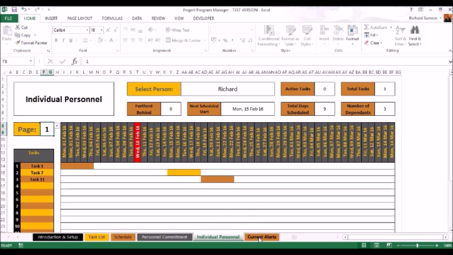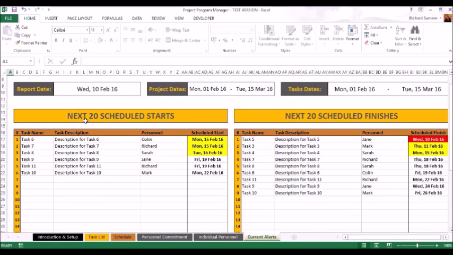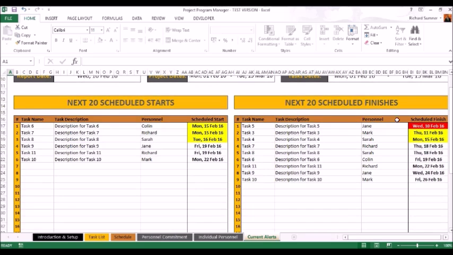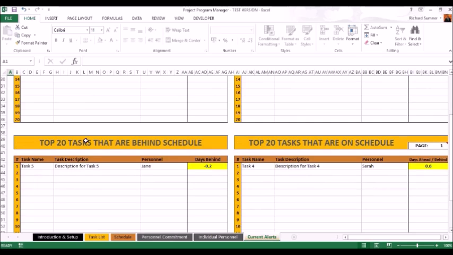And then the last page is actually just for alerts. You've got all your details at the top of the project, but you've got the next 20 scheduled starts, so you can come here and see what the next 20 tasks are that are scheduled to start. Next 20 scheduled finishes, you can see that's today's date, it's in red. There's a task due to finish today, so you can come here and say, okay, what needs to be finished today, chase up those tasks. You've also got 20 tasks that are behind schedule and the top 20 tasks that are on schedule.